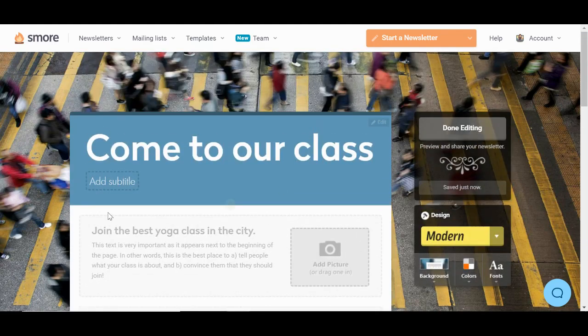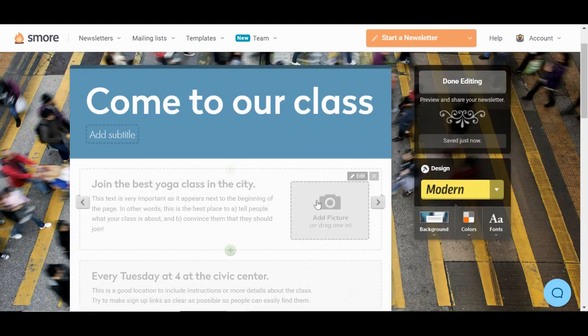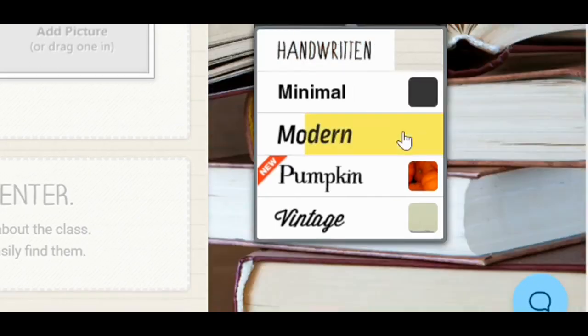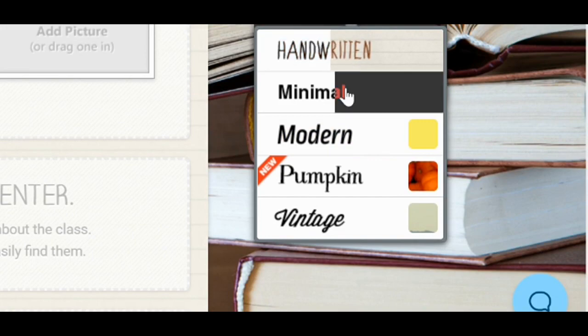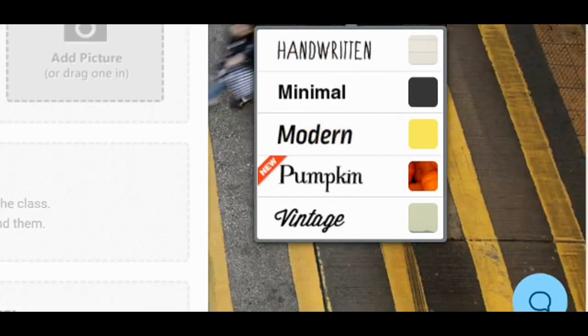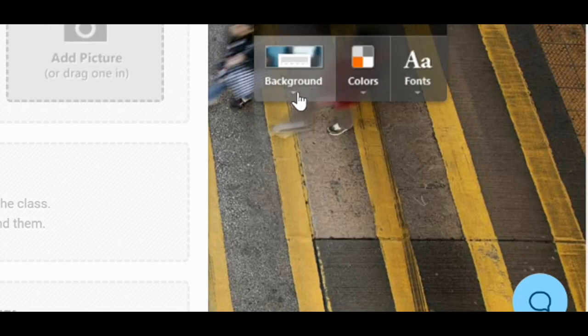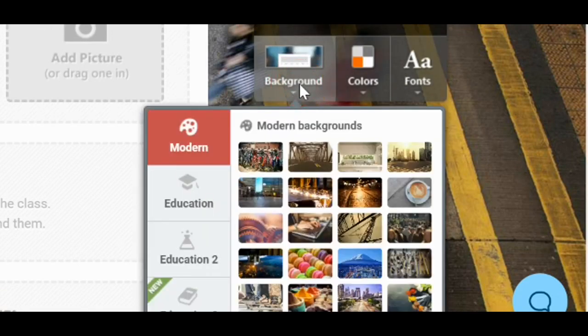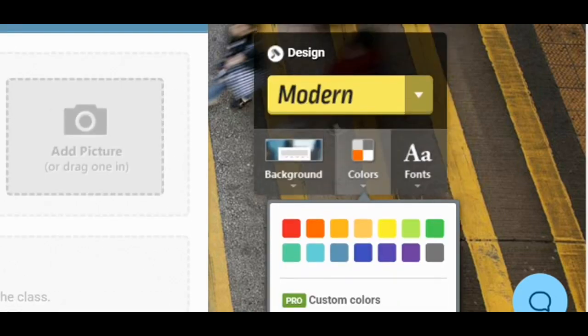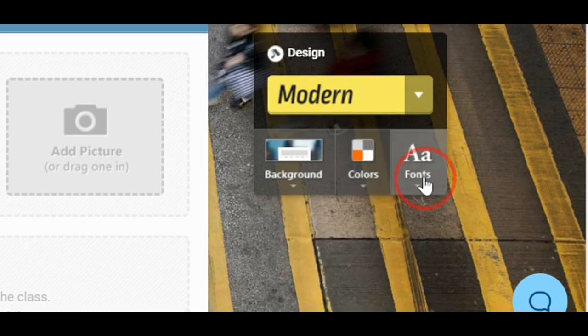And I just suggest that you start from the top and work your way down with all the information you need. You can change your design over here on the side to different types of font and backgrounds. They have a new pumpkin one. You could also change the background yourself under background, and there are so many backgrounds to choose from. You can also change the colors, the color scheme that you would like of different things. This changes the color to the background there. And then you can also change fonts.